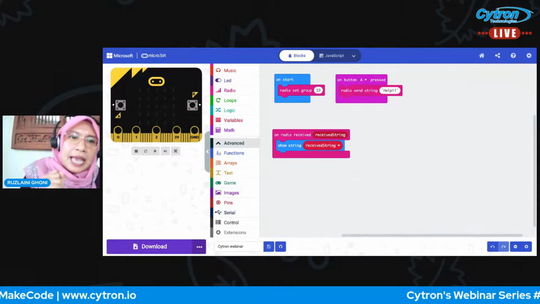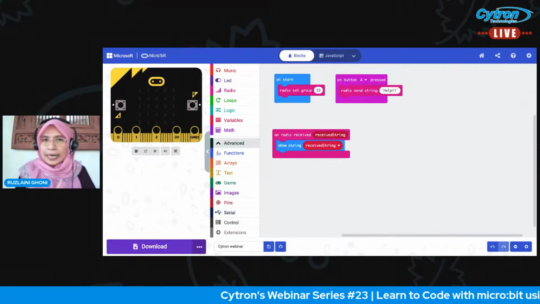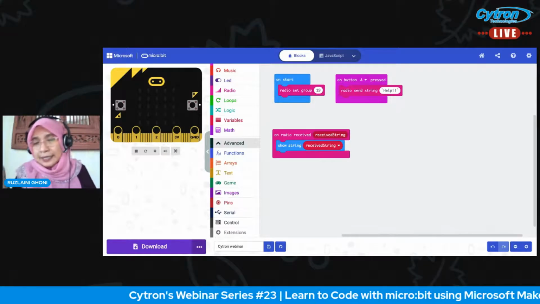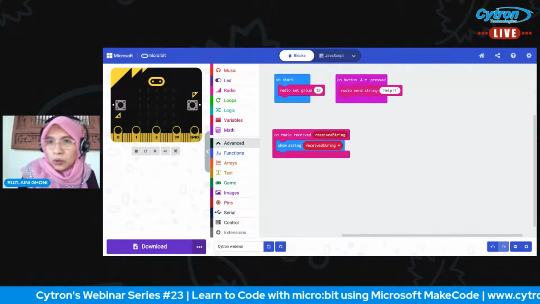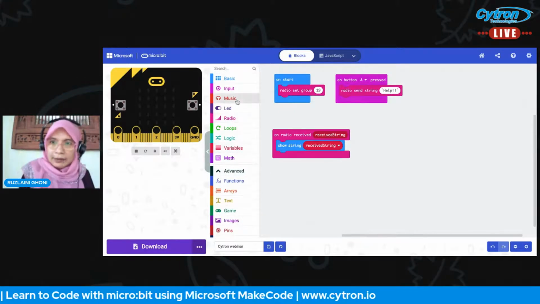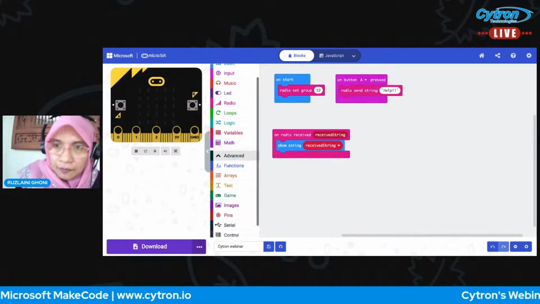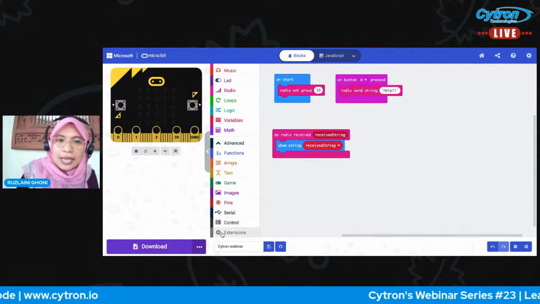All right, and advanced function, because for microbit in RBT Year 5 and Year 6, you are going to use servo motor. As you can see here, you don't see any servo motor block. So what you can do is click on the advanced function and go to extension.